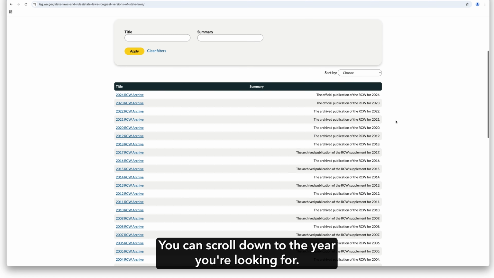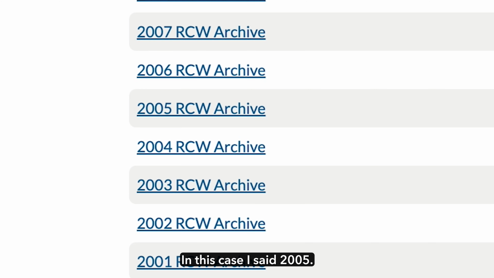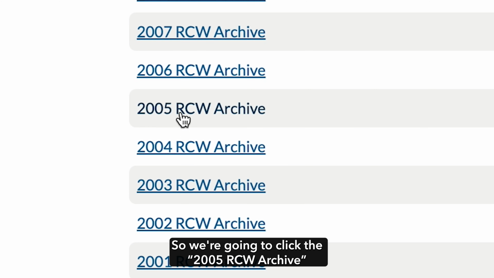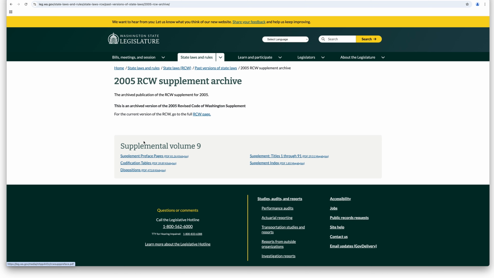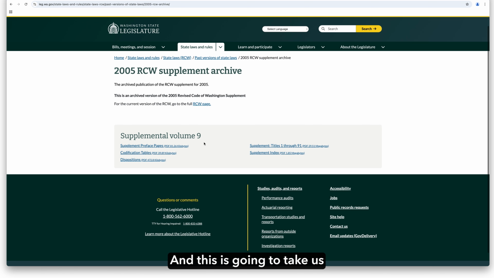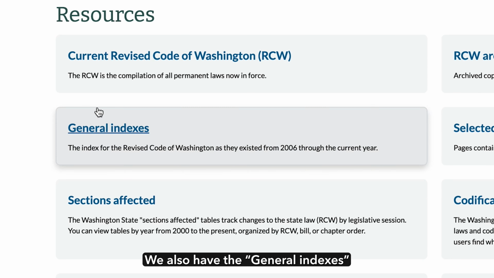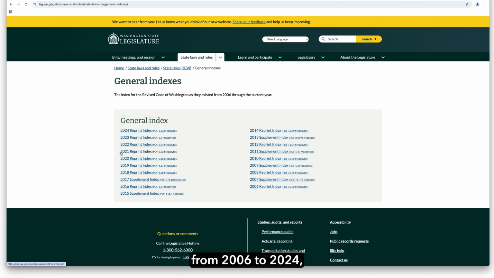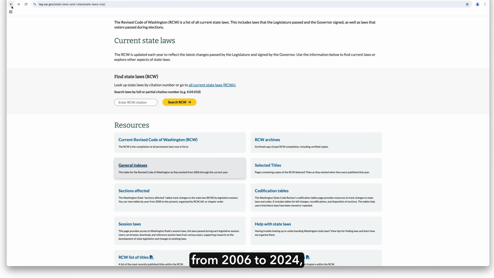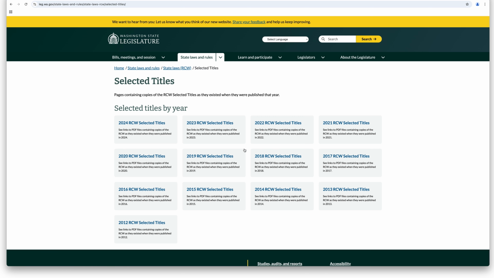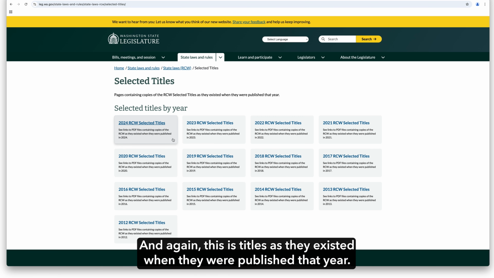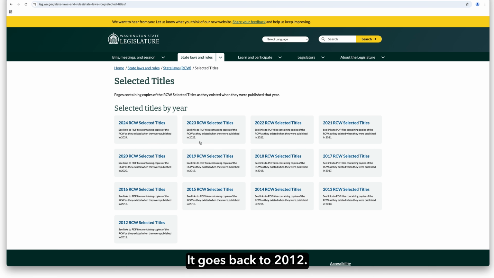You can scroll down to the year you're looking for. In this case, I said 2005. So we're going to click the 2005 RCW archive. And this is going to take us to links to get to the RCWs as they were in 2005. We also have the general indexes from 2006 to 2024, as well as the selected titles. And again, this is titles as they existed when they were published that year. It goes back to 2012.